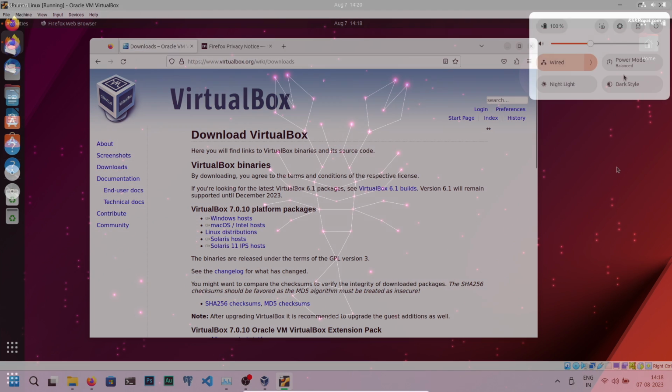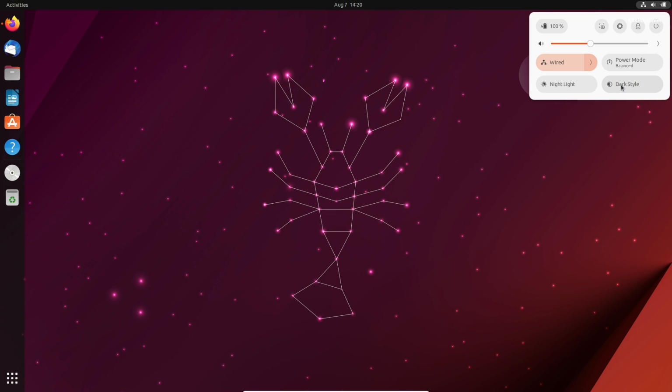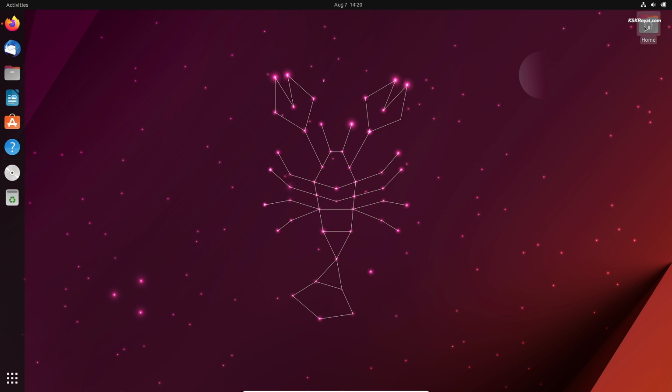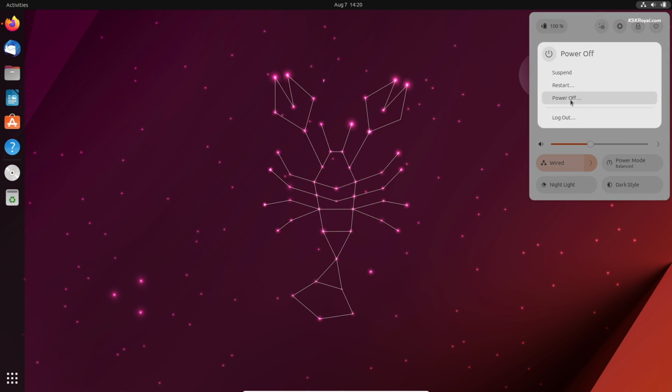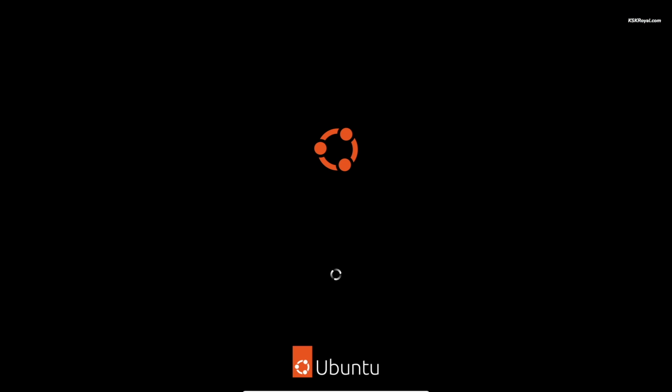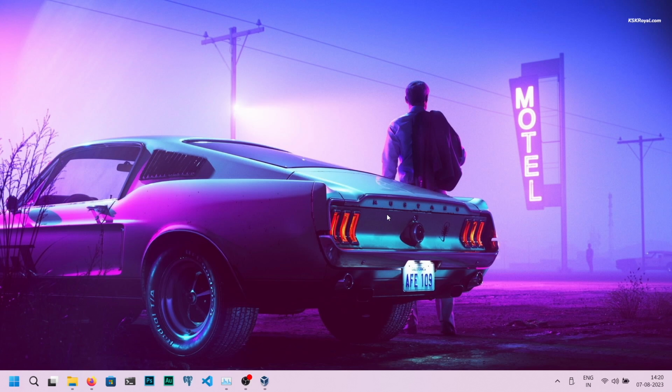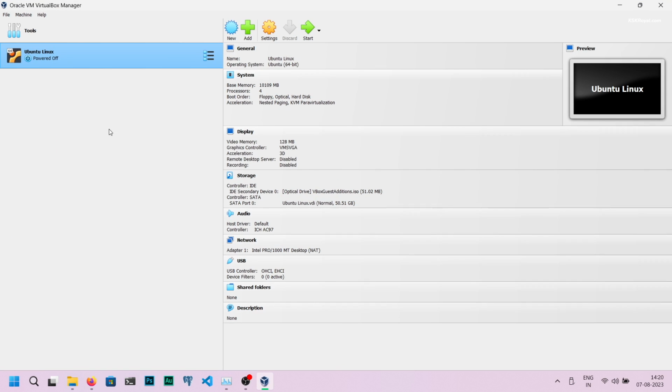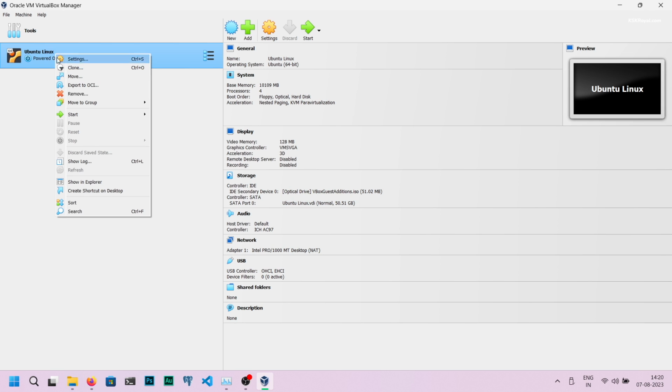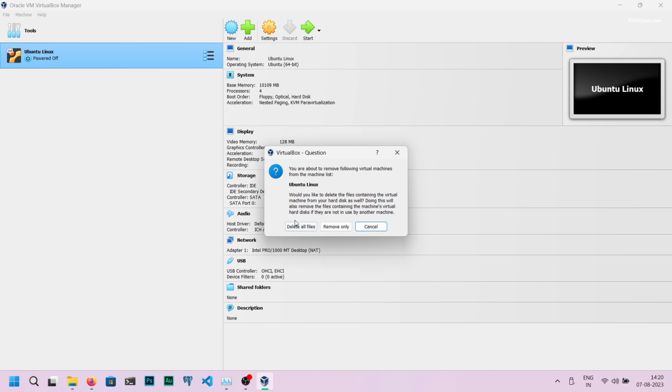Now, in case you decide to delete the Ubuntu virtual machine, first turn off the VM. Then head over to the main user interface of VirtualBox. From the sidebar, select Ubuntu, right-click on it, and choose to remove and delete it.